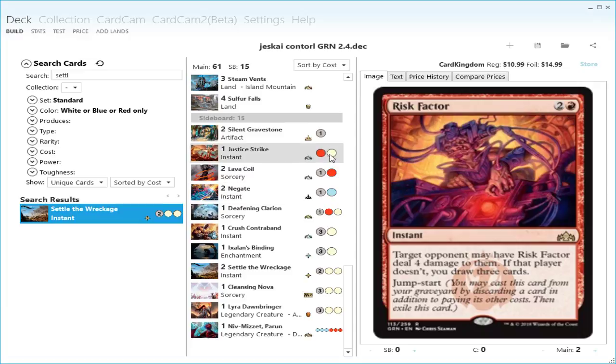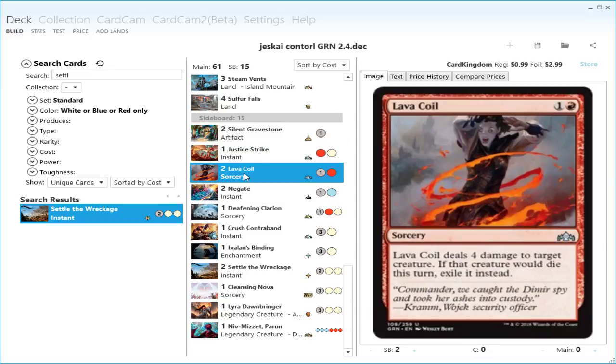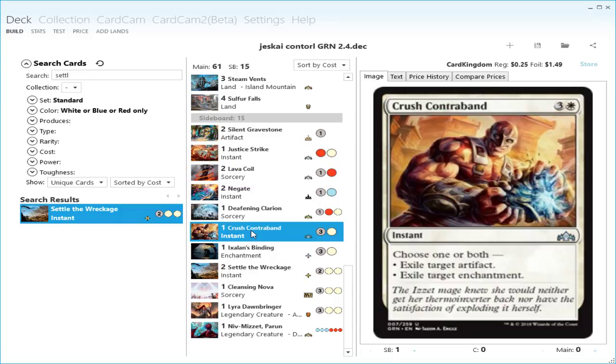As my previous stream said, I'm really not liking these graveyard decks, so I went with the Silent Gravestones, which is really good because they can't use that 1 card to bring cards back from the graveyard. Lava Coil, Exiles, which is pretty good. I like this one right here.